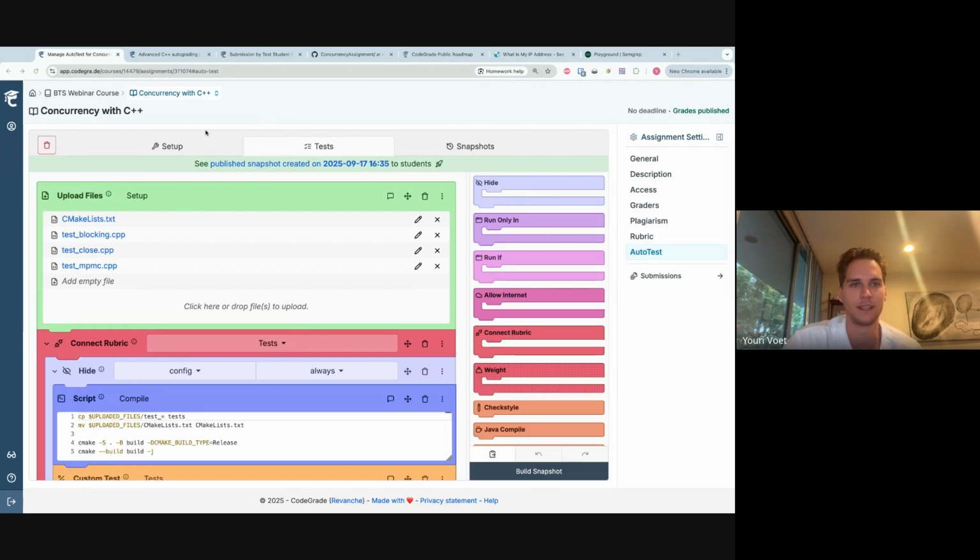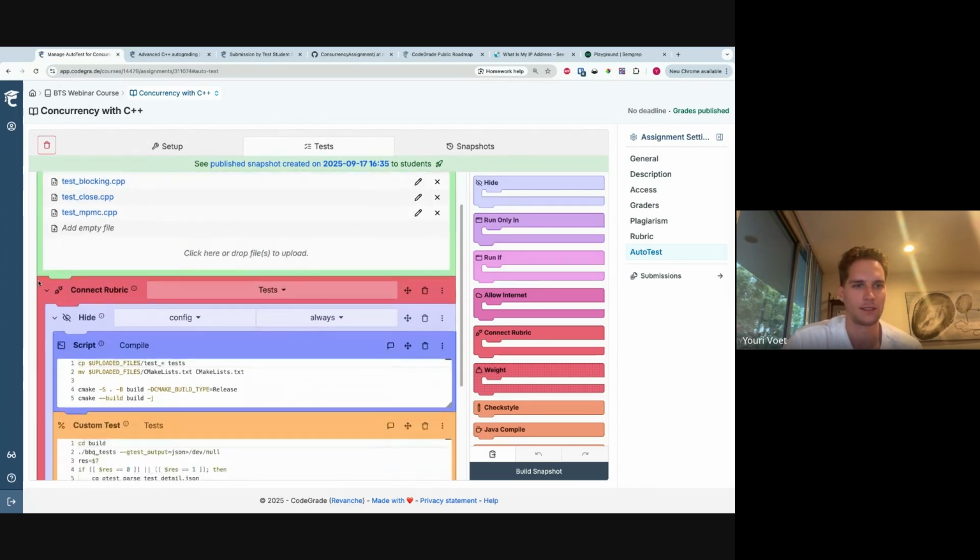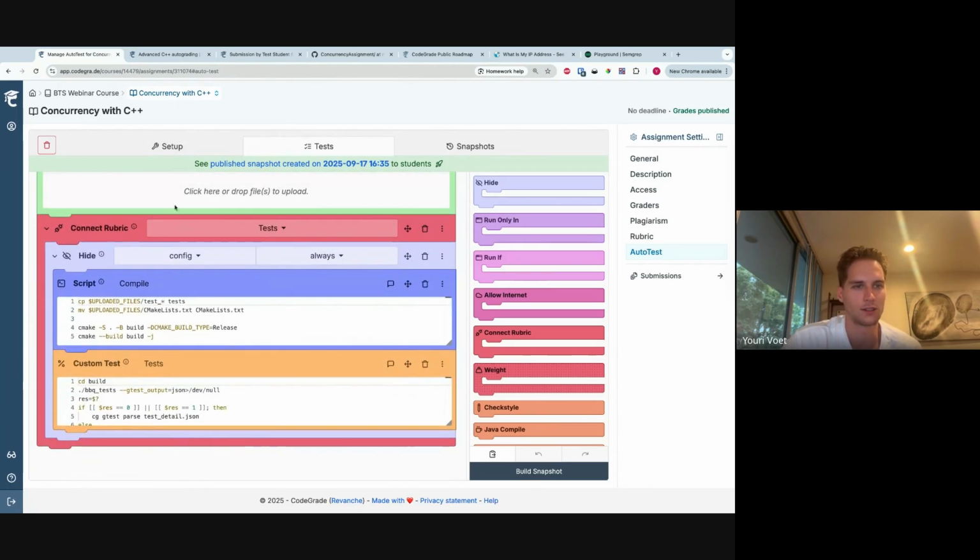So that's probably the best solution, is to add in some kind of makefile that you disregard from the CodeGrade perspective, but that will set up their own computer. All right, so then going on to our scripts here.